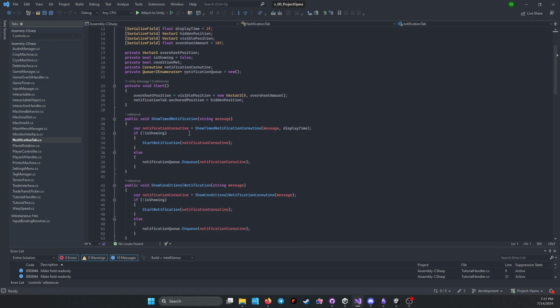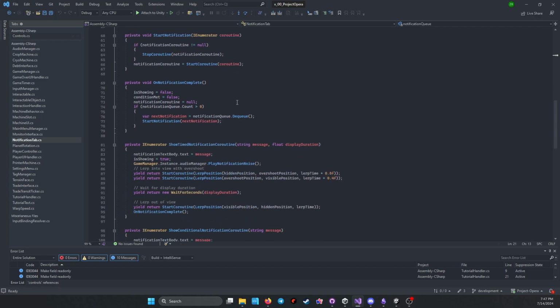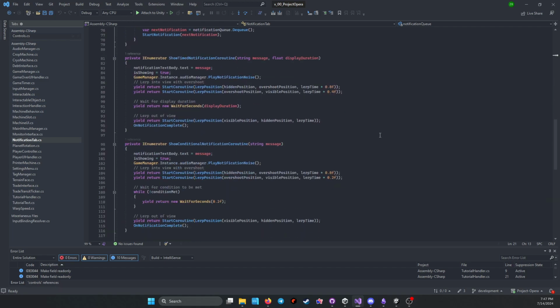Additionally, we're actually using a queue here, a queue of enumerators. This was a little bit difficult to figure out, and it might be overkill for your use case, but it worked for me. I find C Sharp's implementation of a stack to be really lackluster and kind of annoying, but a queue is what did the job here. So we have different methods for receiving and starting conditional notification coroutines and timed notification coroutines.